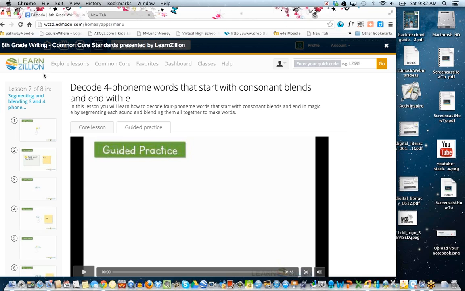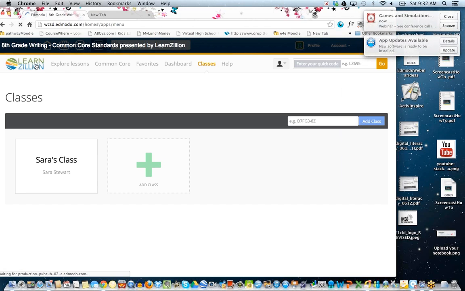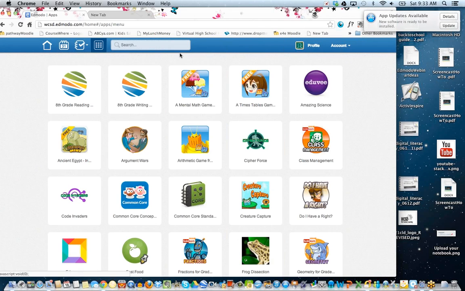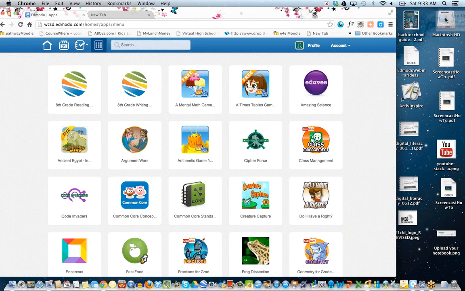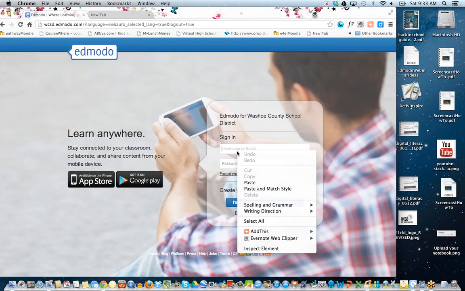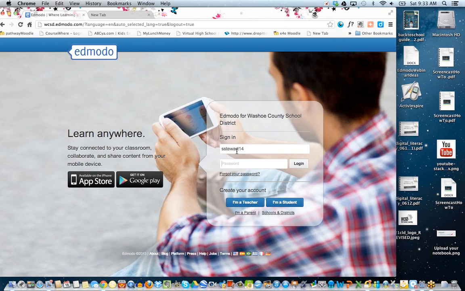So Learn Zillion, if you teach elementary or even secondary math or ELA, is definitely a resource that I would say take advantage of, because it's free. And when you go into the Edmodo store, you can see I've installed 8th grade reading, 8th grade writing, grammar and idioms, but if I log out and log back in as the teacher and go into the store, you guys will see how much LearnZillion stuff is actually available.